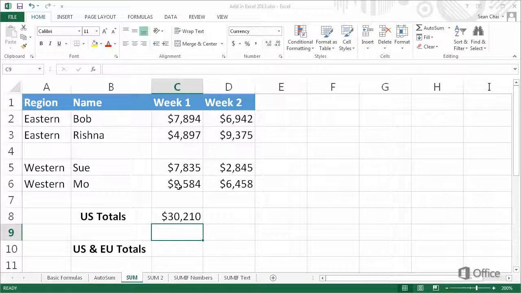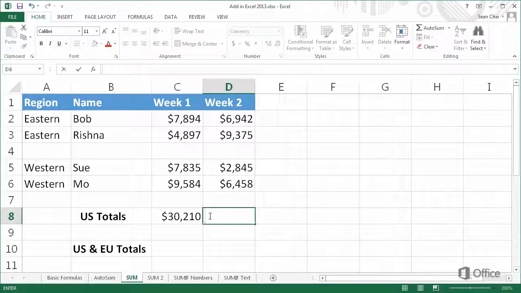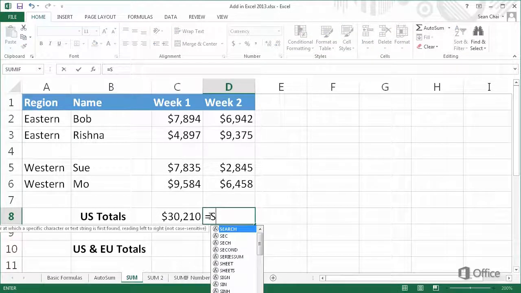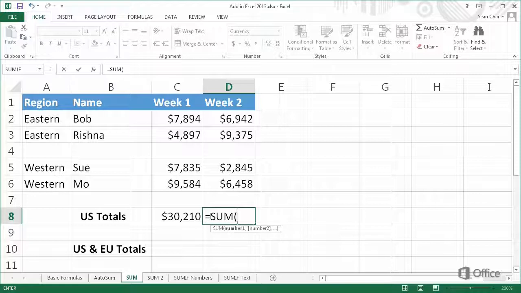As we previously saw, you can add a range of cells that are adjacent. To add ranges of cells that are not adjacent, type the equal sign, SUM, open parenthesis, hold down the Control key, select the first range of cells, select the second range of cells, and press Enter.